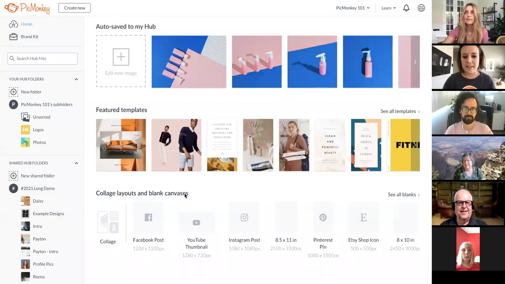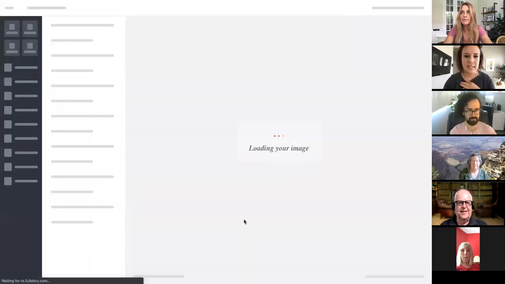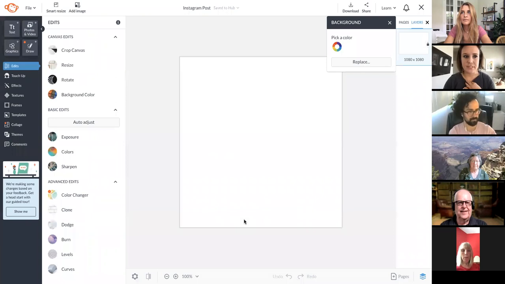We have the blank canvases along the bottom, which make really quick entry. That's a lot of the times where I'm clicking to start something new, or obviously we have professionally designed templates that you can open up if you want to either browse for inspiration or get started from a base design. So I'm going to start from blank first, and I'm going to open up an Instagram post.